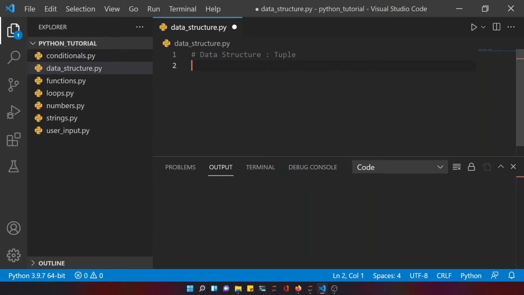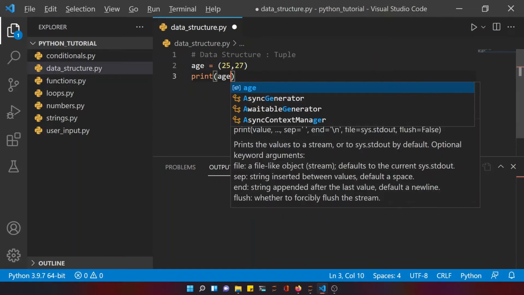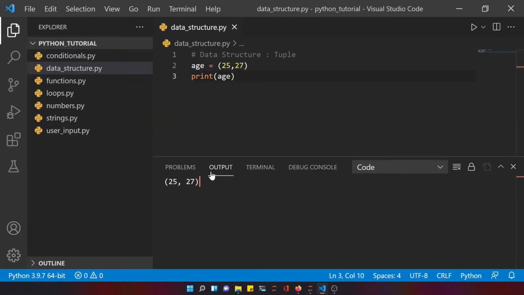Let's create a variable called age and assign two values to age, packed as a tuple with a set of parentheses. And let's print the variable age. So from the output, we can see that these two values assigned to age are packed as a tuple since they are enclosed by a set of parentheses. So this is simply known as packing a tuple.